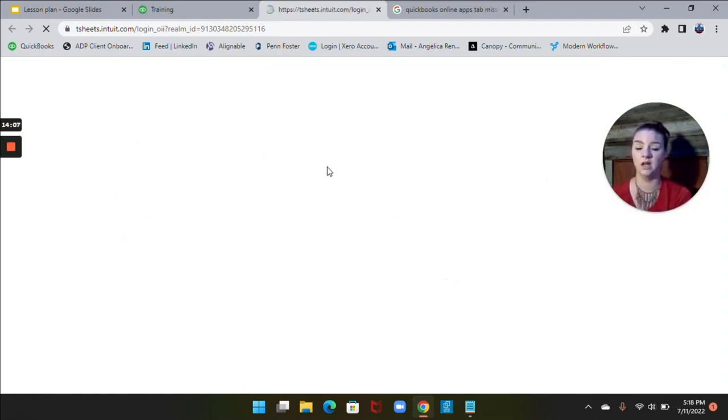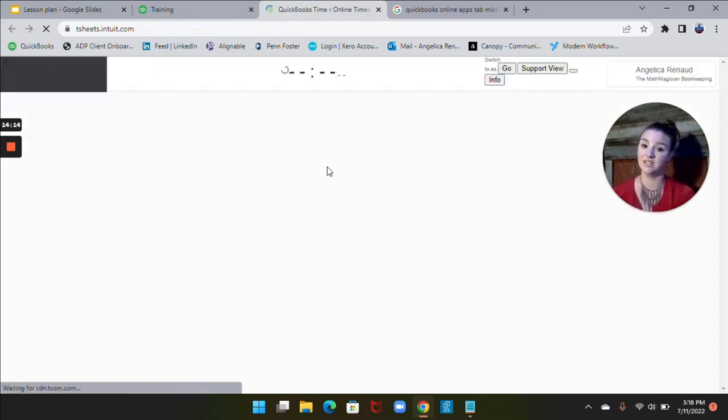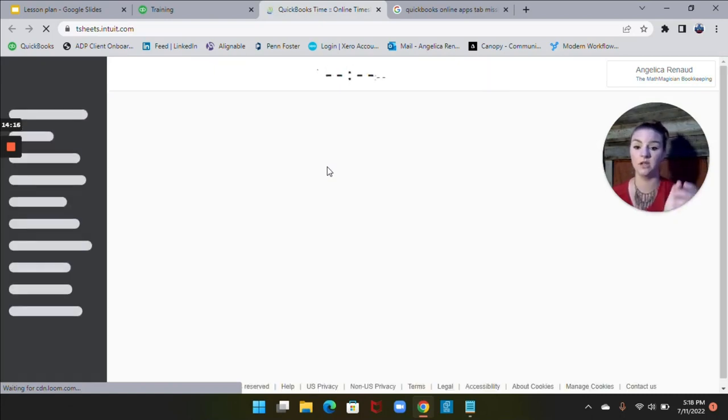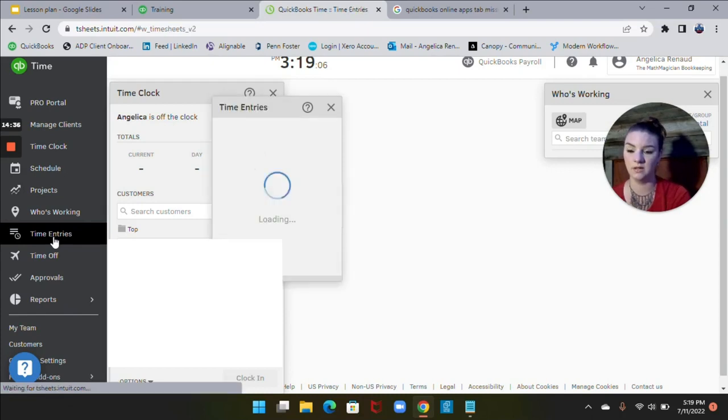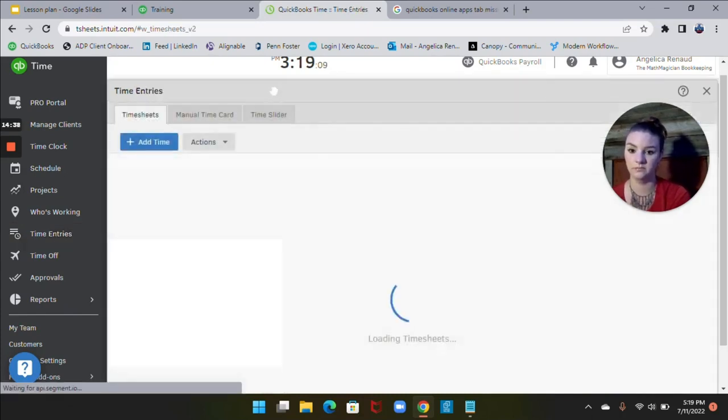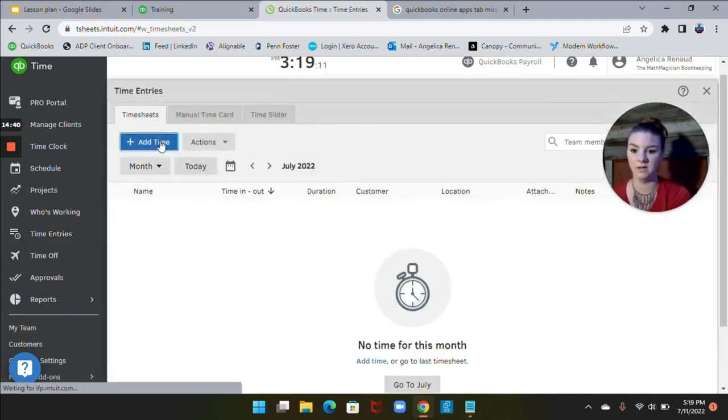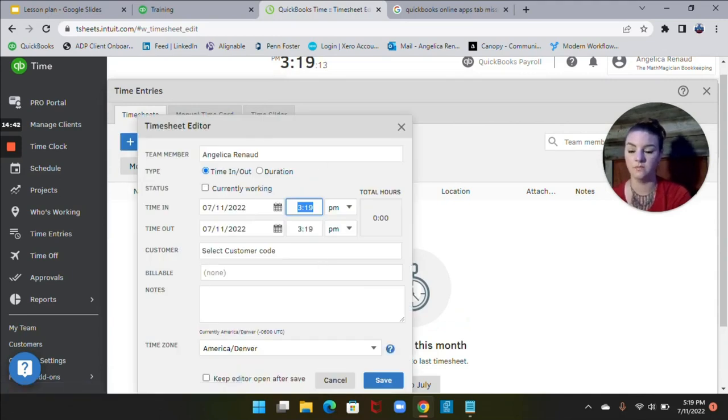Let's just show you guys what the actual QuickBooks Time app looks like for T-Sheets. QuickBooks Time and T-Sheets, by the way, are pretty much the same name. Putting in entries, here we go, time entries. I can add some time in here. So time in, time out, I could say, hey, I'm currently working on this. This is the time that I started, but I'm still working on it.